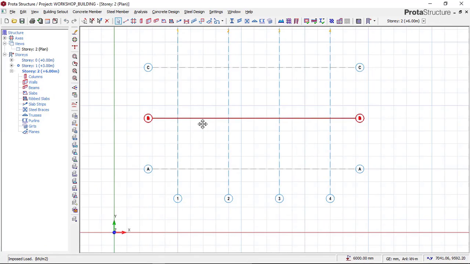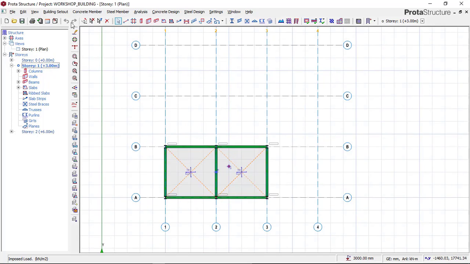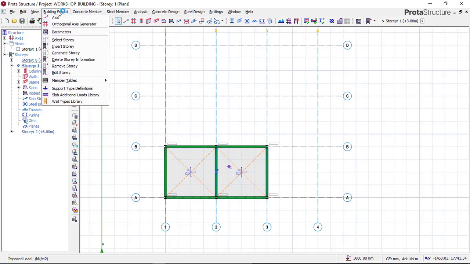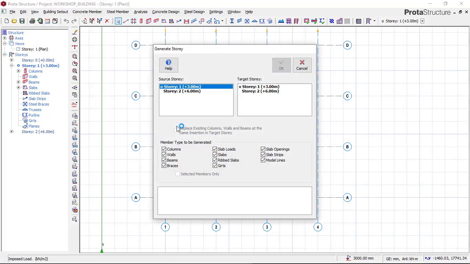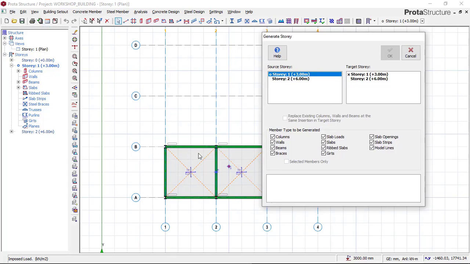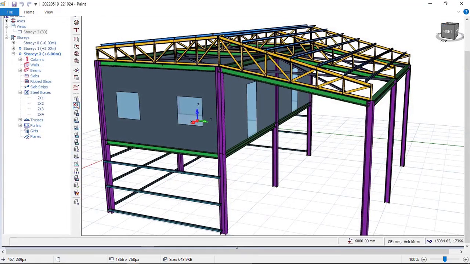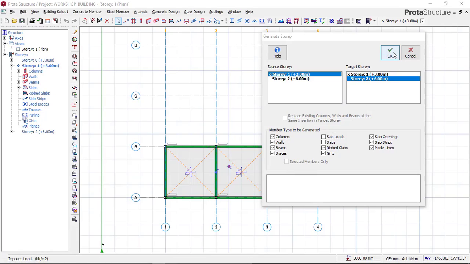Yes, then we now want to generate story, so click on story 1 and then go on building setouts and click on generate story. We want to copy these beams and these columns from story 1 down to story 2. So we click on story 1 and then our target story 2, leaving everything here checked, except the slab. Let's take off the slab because we don't want a slab at that level, as there is no slab on this level. So we take off the slab and then we'll say OK. And then we'll say close.